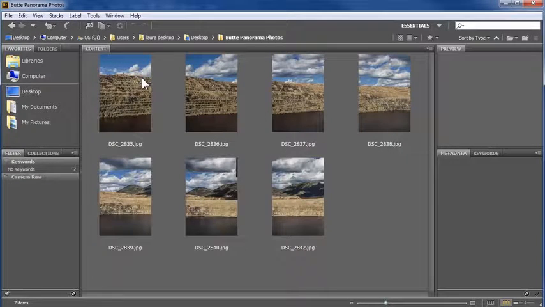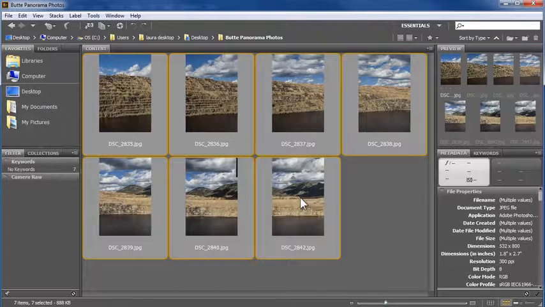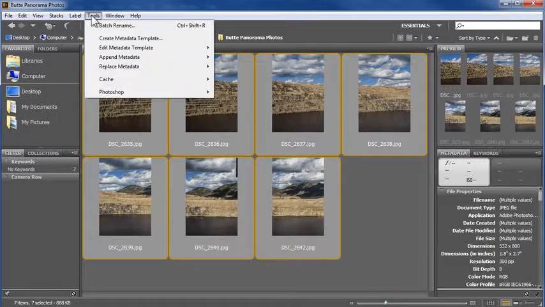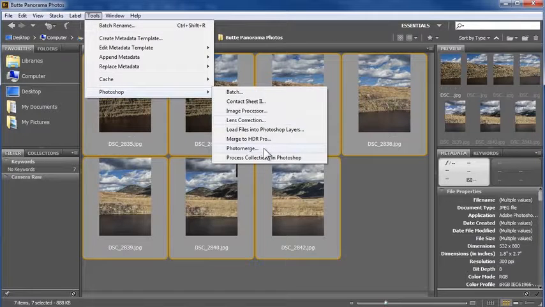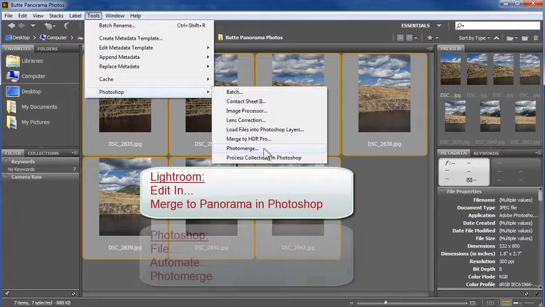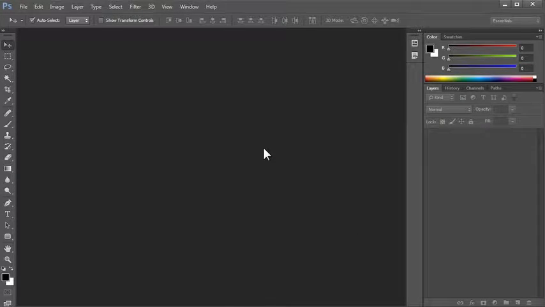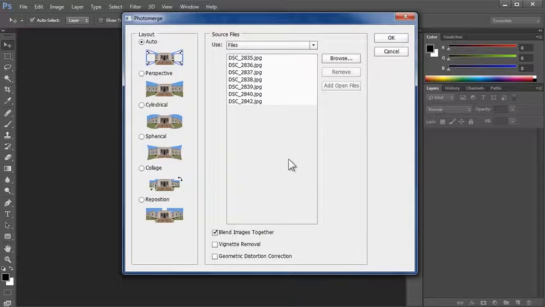I'll select my photos here in Bridge by clicking on the first and then holding the Shift key down as I click on the last. Next, I'll go to Tools, Photoshop, Photo Merge. Note that if you're working from Lightroom rather than Bridge, select your photos, right-click in one of them and choose Edit In, and then Merge to Panorama in Photoshop. If you're working instead from inside Photoshop, you can go to File, Automate, Photo Merge. All 3 options pass the files into this Photo Merge dialog, and you can see my files listed here.